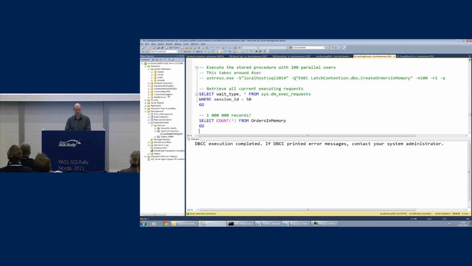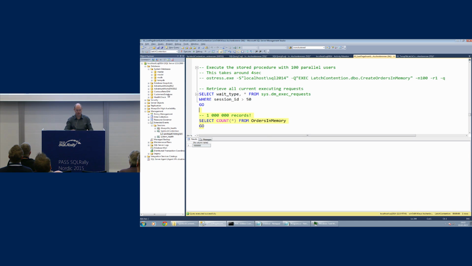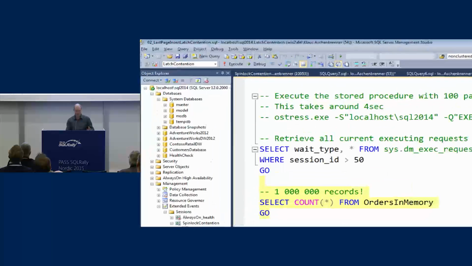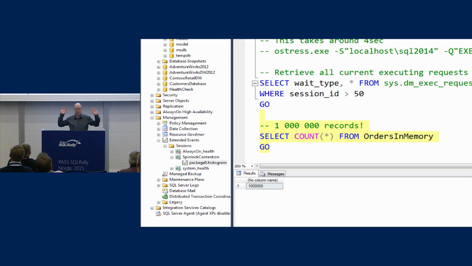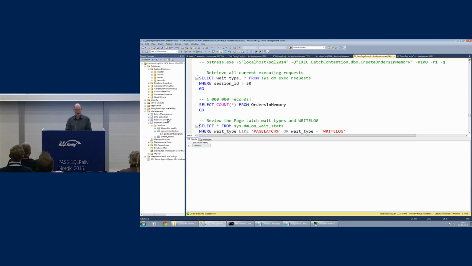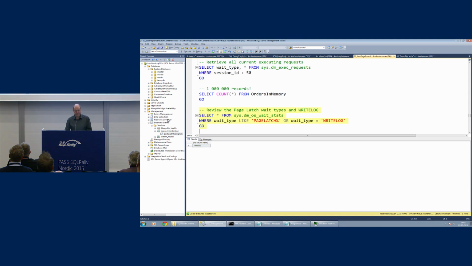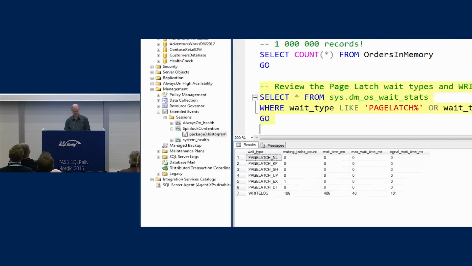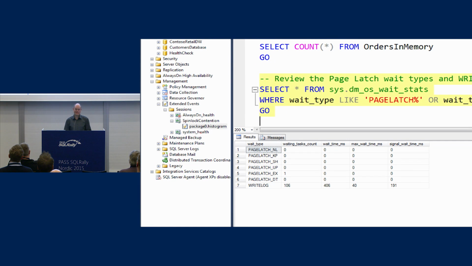So what I'm doing here, again, I can prove we have 1 million records. So I'm not fooling you here in any way. 1 million records. And now let's have a look at the wait stats. What do you mean? How many page latches do we have here? 0. Very simple. There are no latches. Okay? There's no latching, nothing.